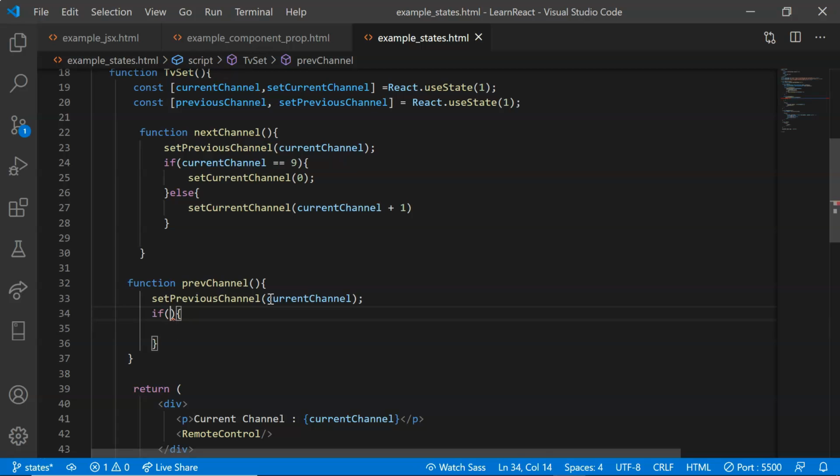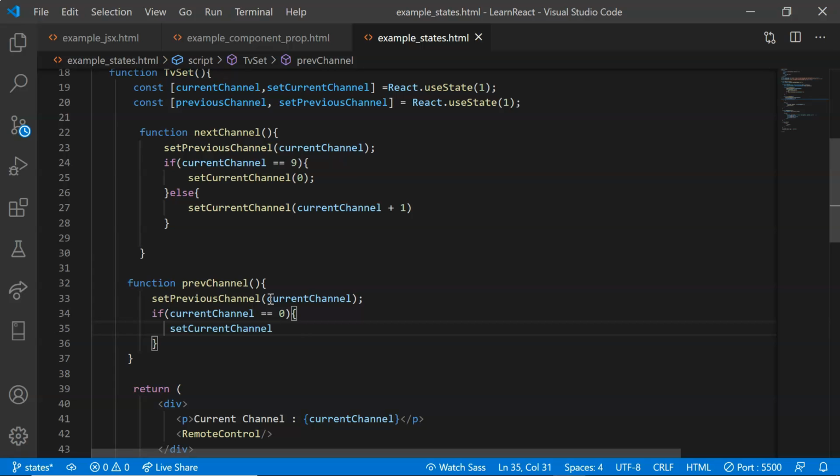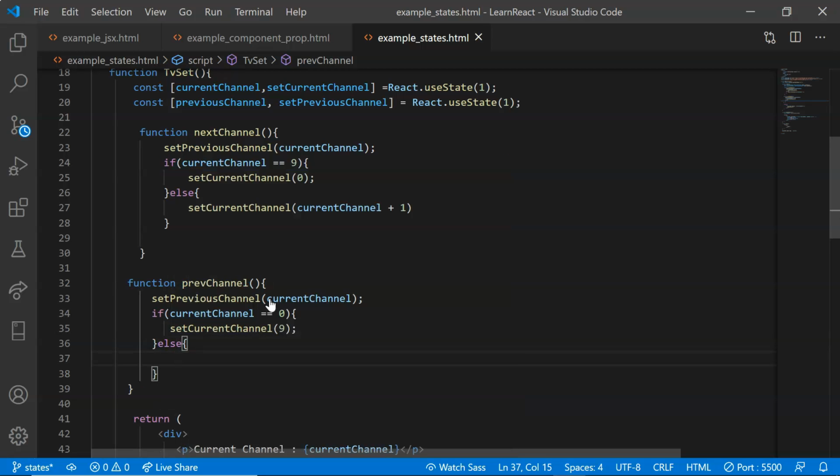Then we have an if check. If the current channel is equal to 0, let's cycle back and set current channel to be 9. So when the user clicks on the previous button and we're currently at 0, let's start from 9. Else, the current channel is above 0, so we set current channel to current channel minus 1.